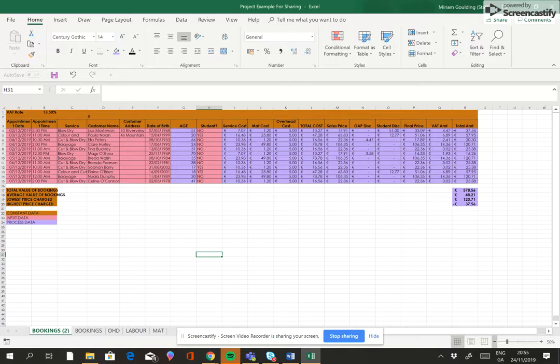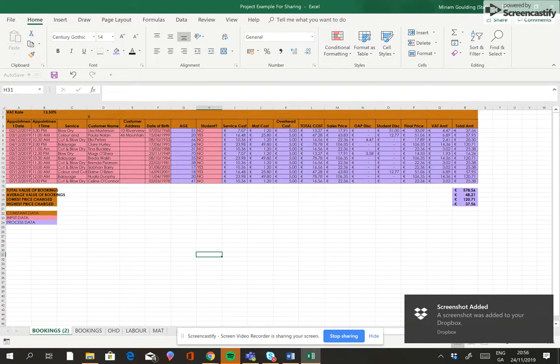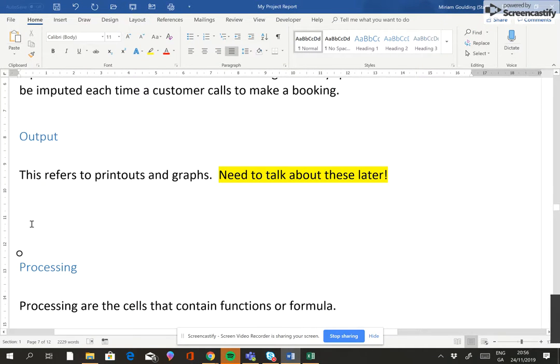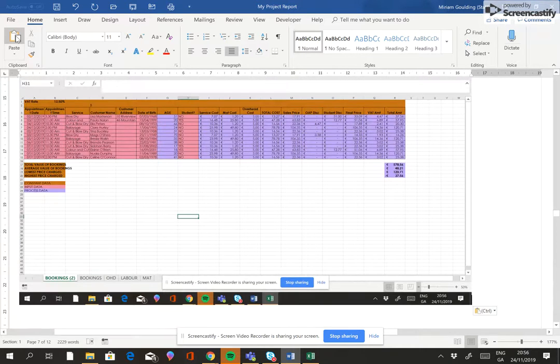So to take a print screen, you actually press the print screen button rather than print. You press the print screen button. It's generally up on the very top row of your computer, so look for it. And when you do, you won't see anything at all happening. But if you click back into your Word report, into that space before the heading processing, and you choose paste, there it is there.